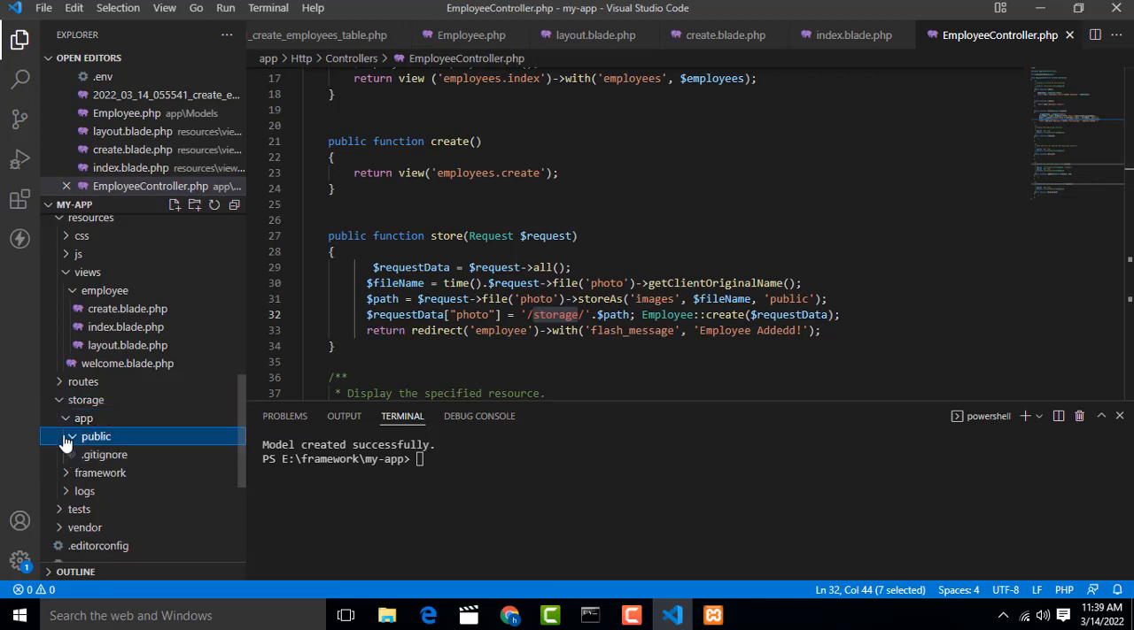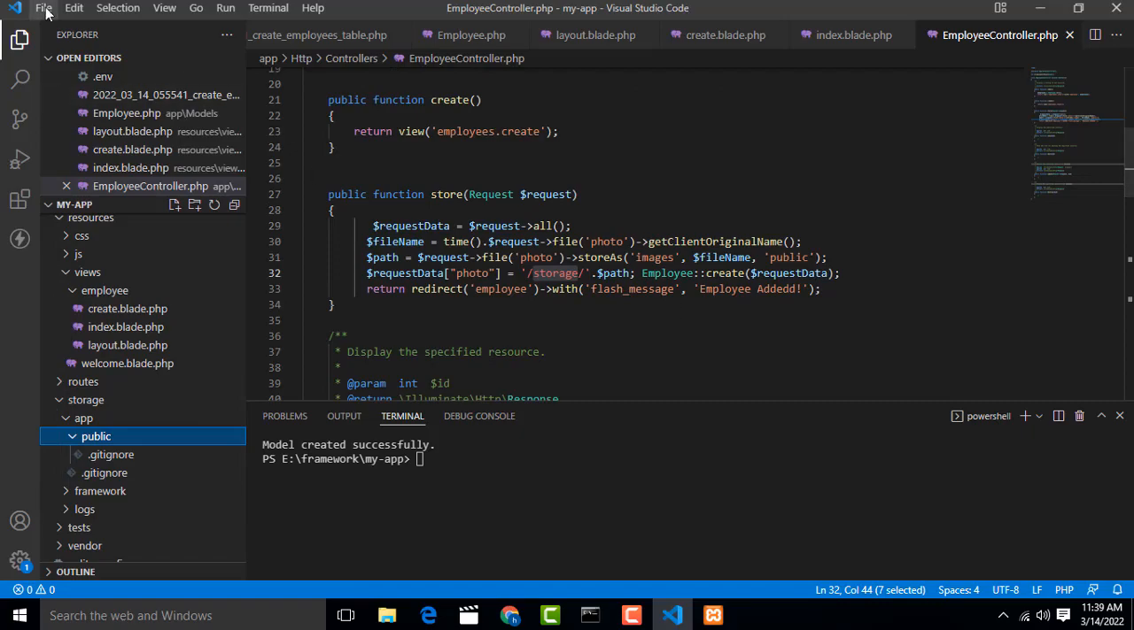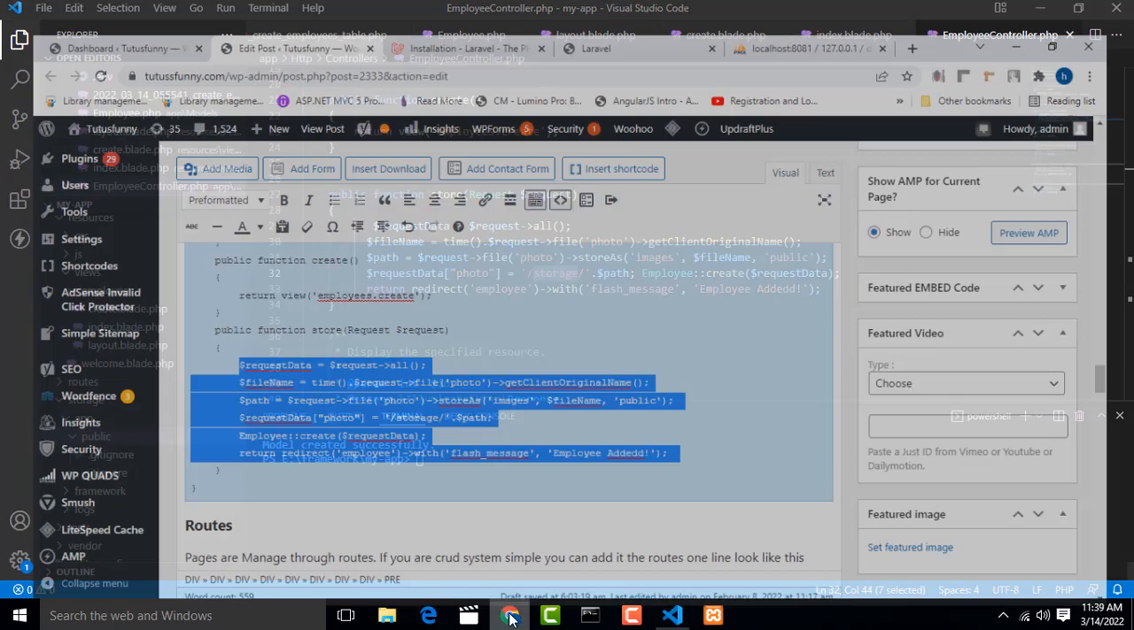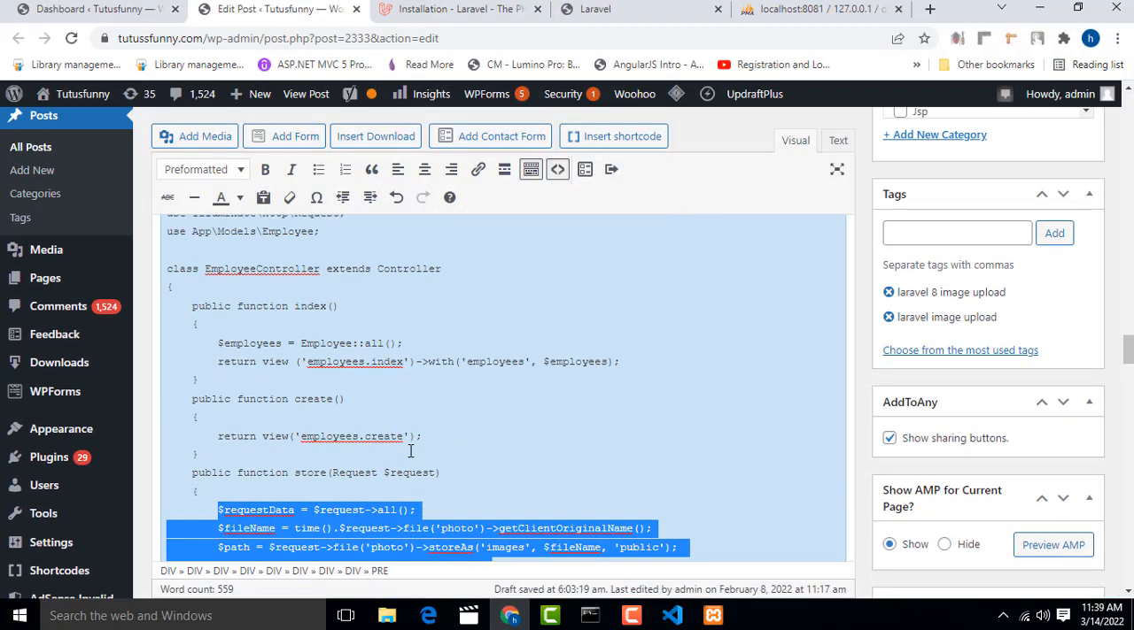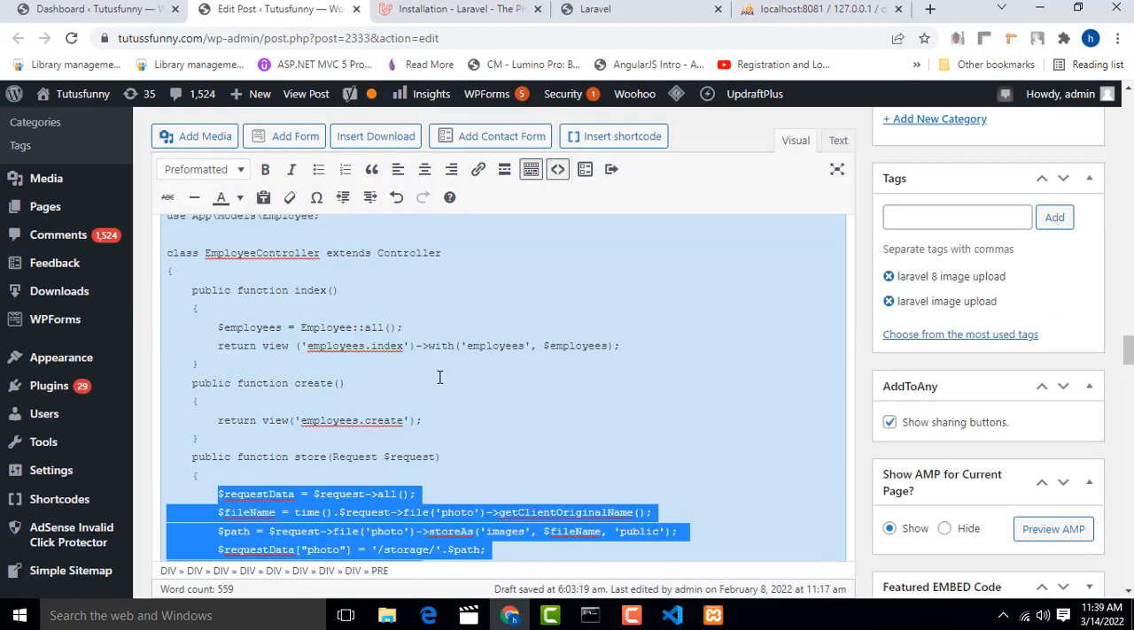Okay, in the public folder you have to see the image. This storage folder, why I'm putting it here, is for uploading images and files. You have to put it here. That's the thing you have to do, and then the controller part. This one, yeah, the controller part.